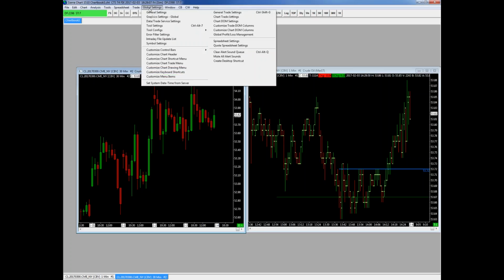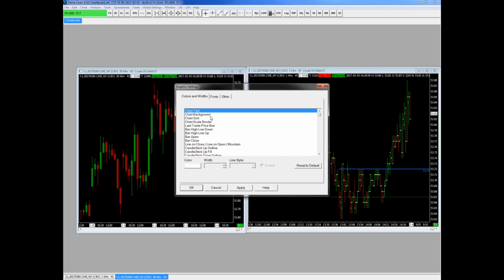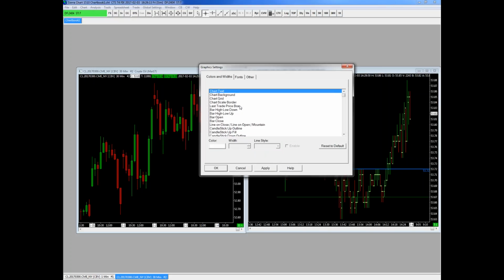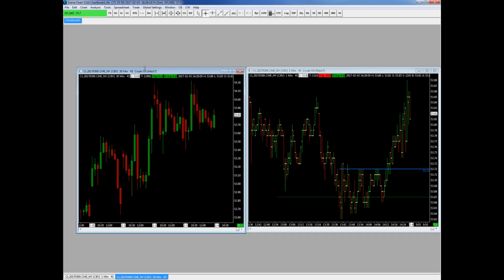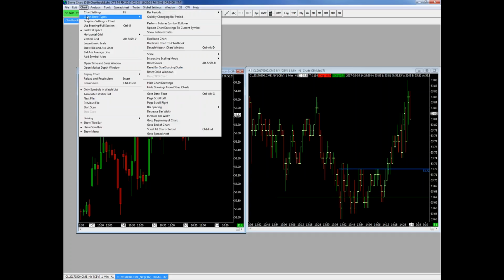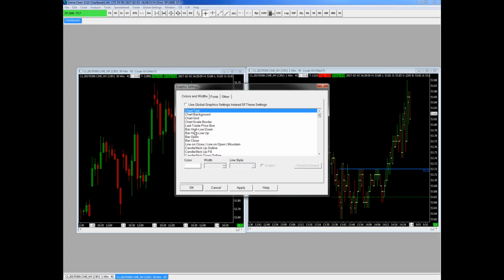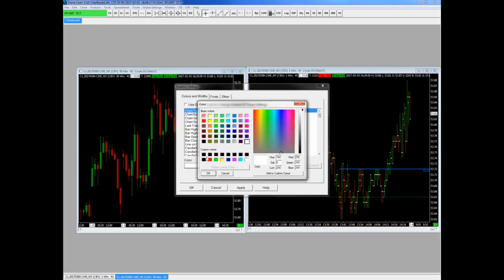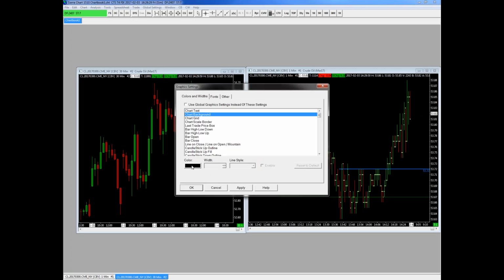So here's our global settings, graphic settings global. You come in here and you change all this. We'll keep the global settings like they are, and if you want to change those, fine. But otherwise, if we go into individual chart graphic settings, I can uncheck this, and I want my text to be black. I want my background to be white. I want the grid, that's fine.